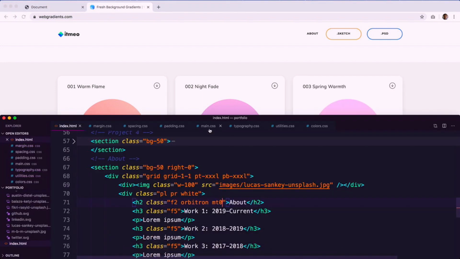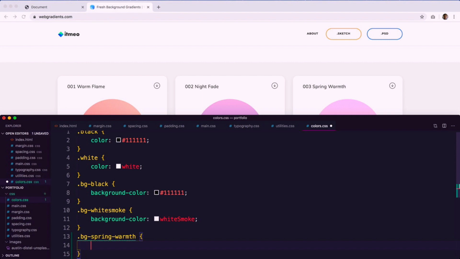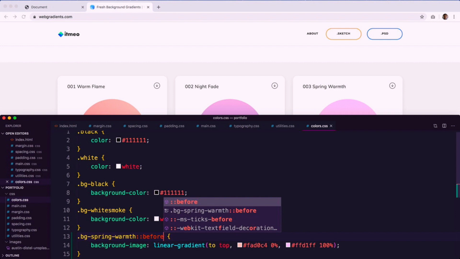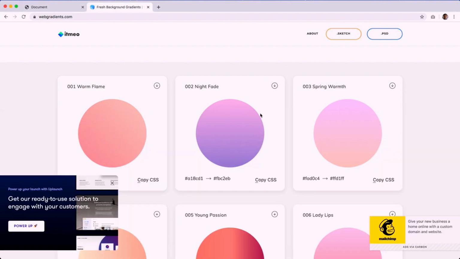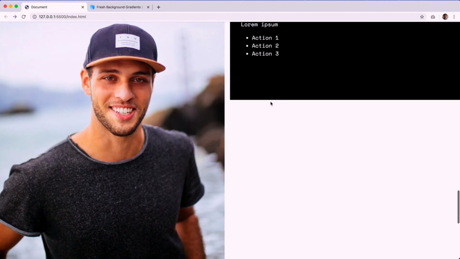So we're going to create some utilities again. So we go to colors actually, and in here we'll say BG, and what was that called again? It was called spring warm. And then we paste that in, but we want to only apply it to the before. Command save. Let's get, how many do we need? We need 1, 2, 3 and 4.